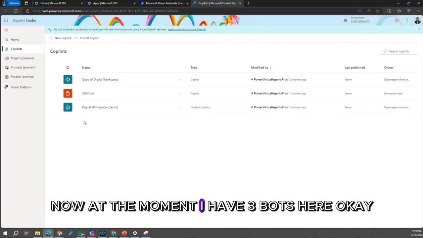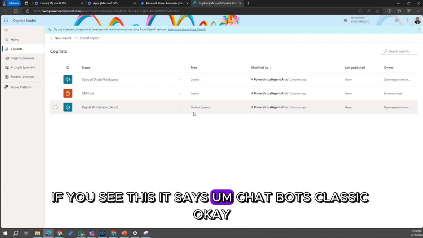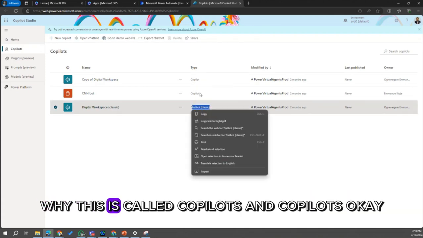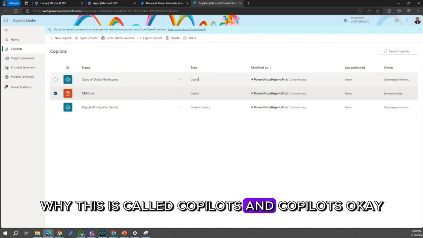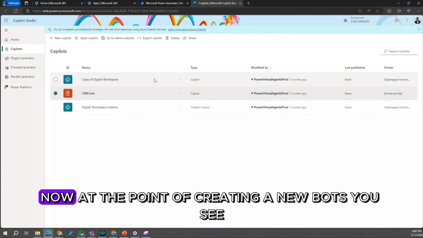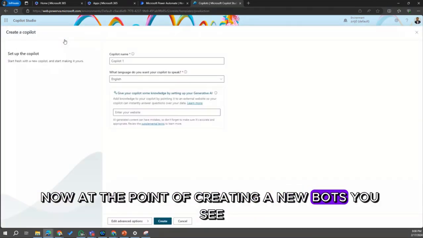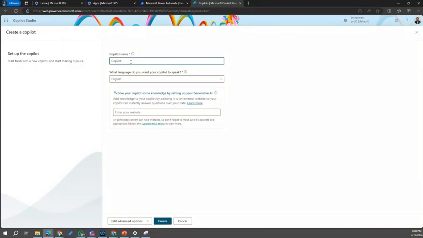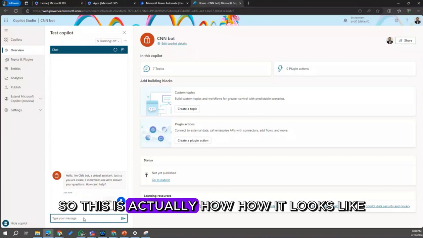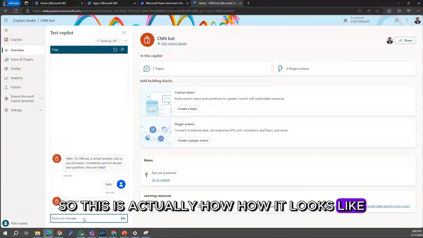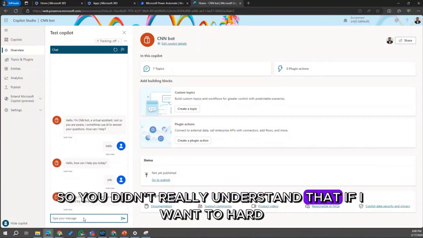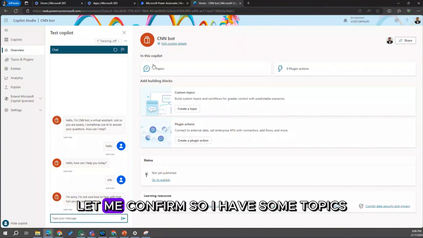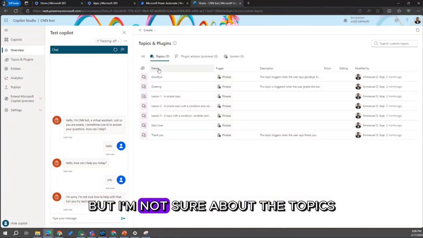I'm very sure Microsoft will have disabled it since the subscription has expired. But at the moment, I have 3 bots here. If you see this, it says chatbot classic, while this one says Copilot. Now, at the point of creating a new bot, this is how it looks. If I want to add, let me confirm. I had some topics, but I'm not sure I've added topics.